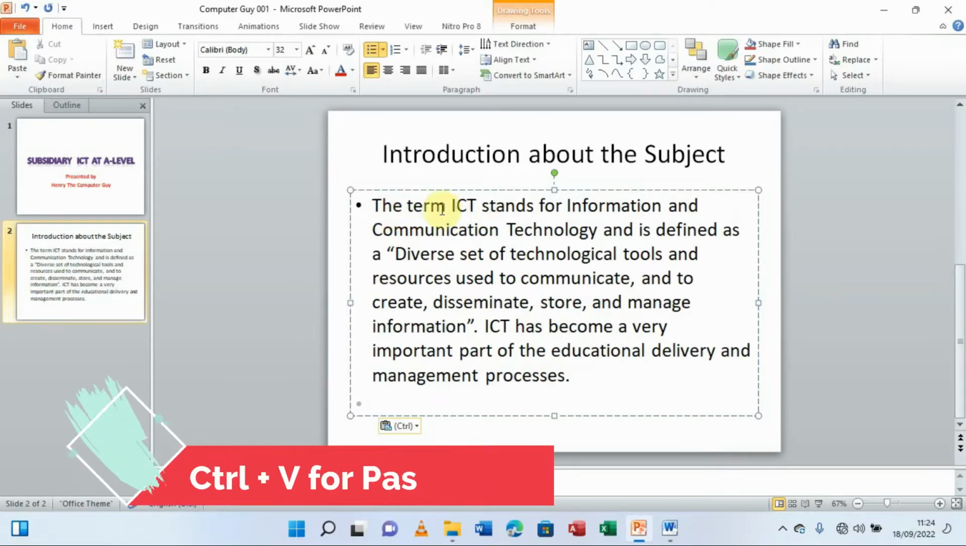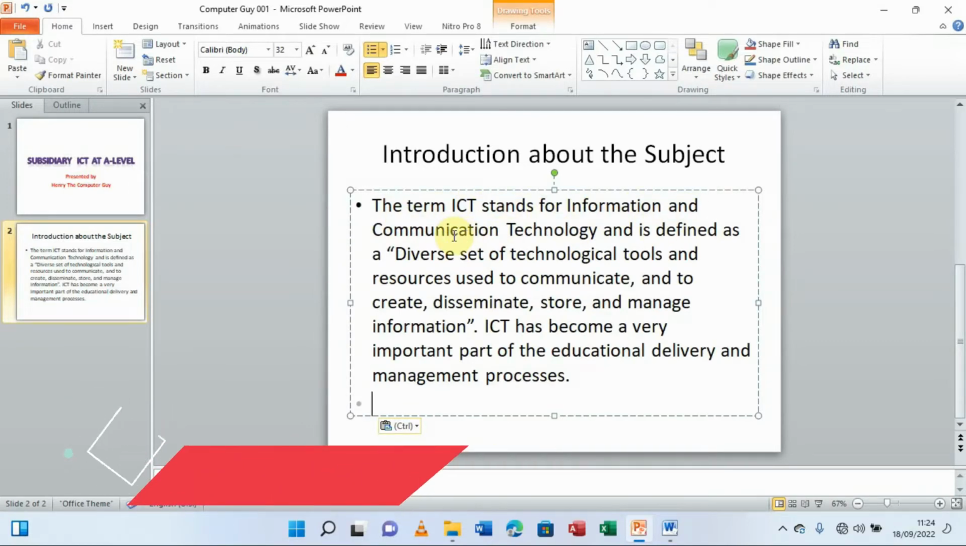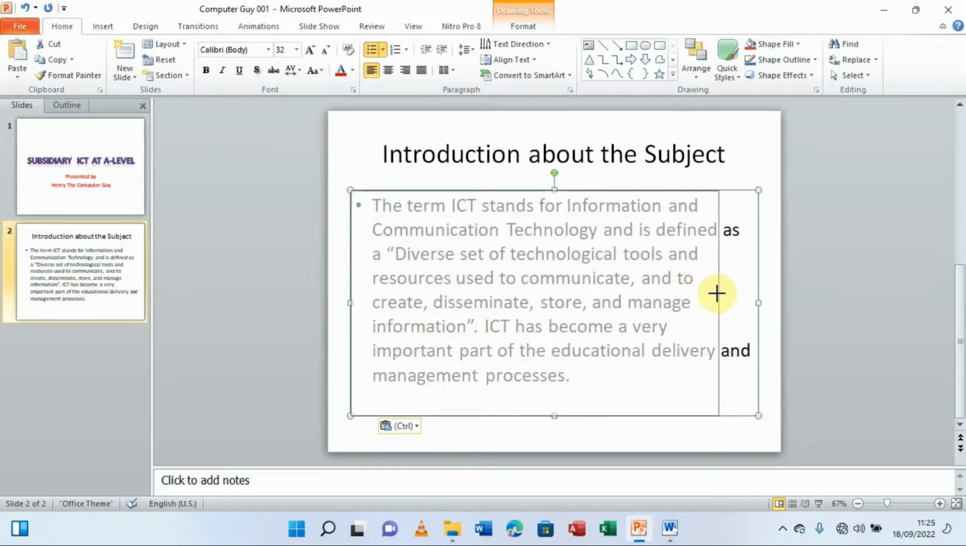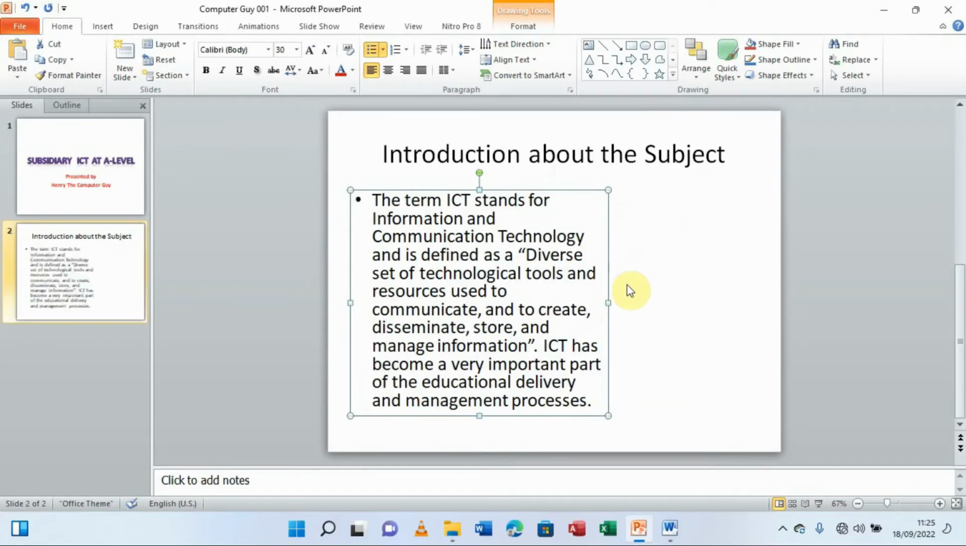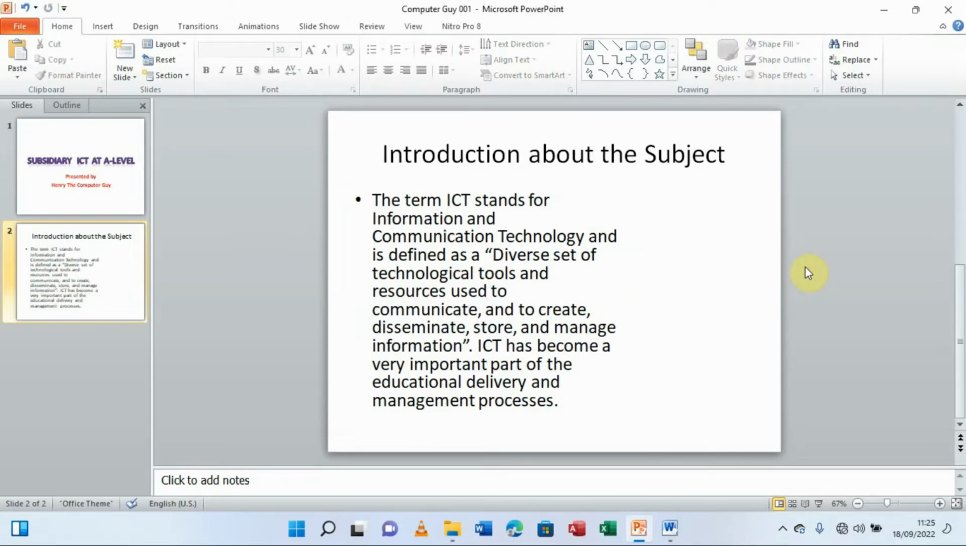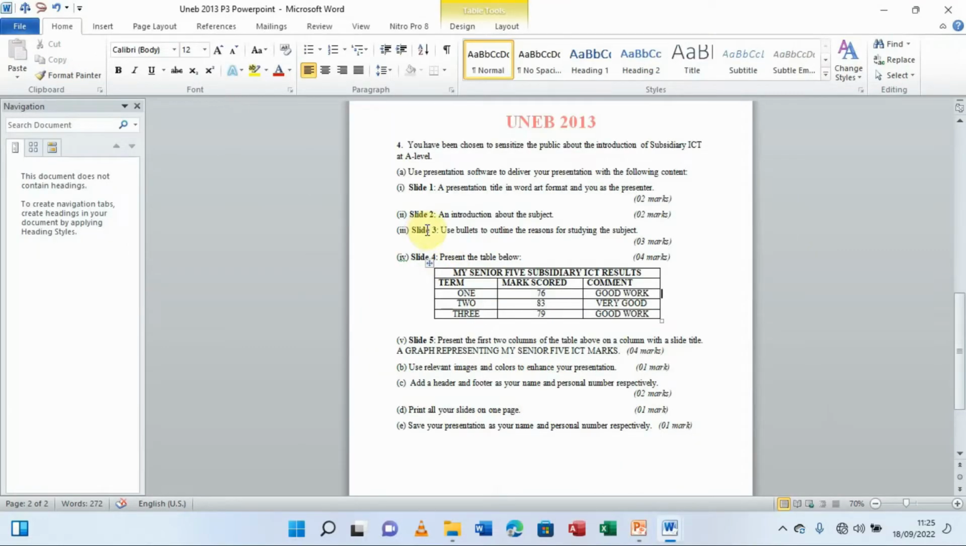And they're telling us that the term ICT stands for Information and Communication Technology and is defined as a diverse set of technological tools and resources used to communicate, to create, disseminate, store, and manage information. ICT has become a very important part of educational delivery and management process. So I think that is a good introduction for my presentation. I can make it just look like this. It depends on exactly what I want. So I can first of all leave it just like that. So I'll come to the question again and see what is going to be on slide 3.